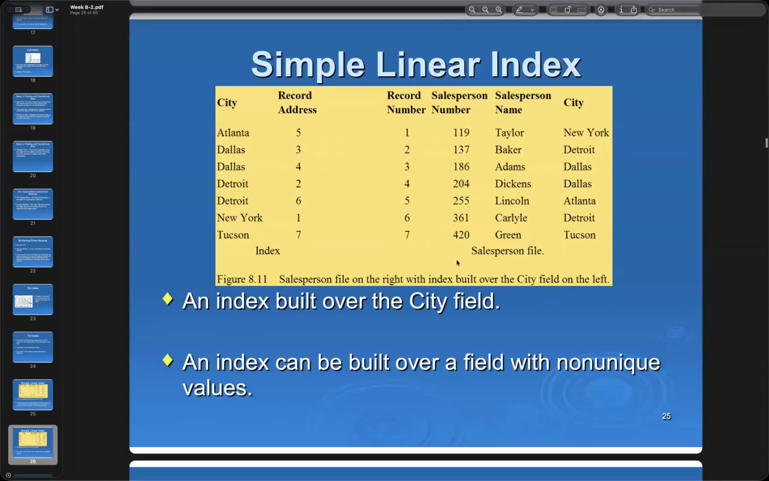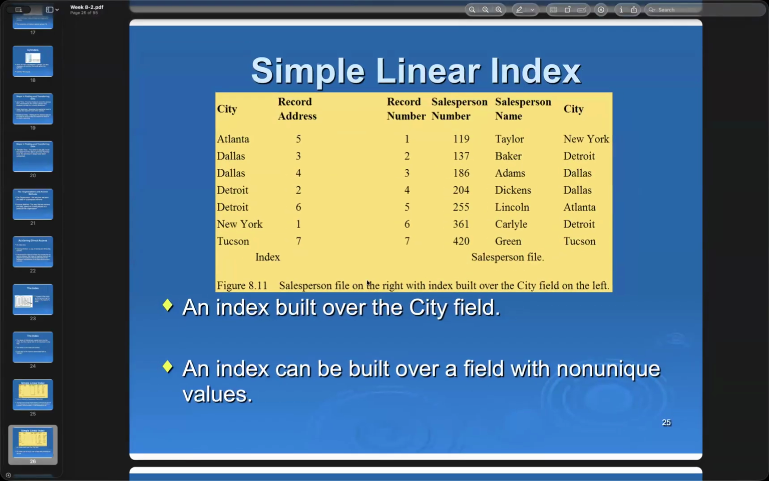Or you can see another example. Let's say we index by the city field. If we need to show Atlanta, we go to 5. The idea is that they are built over a field that has non-unique values. You can see here we have Dallas, we go to 3, and then Dallas 4, sequential.